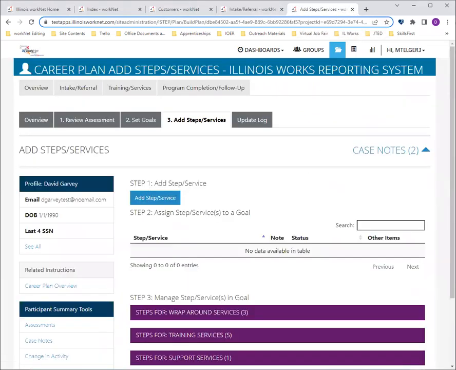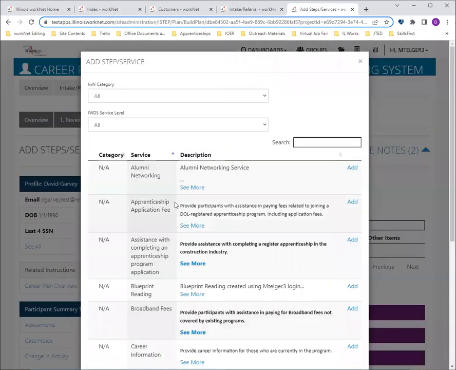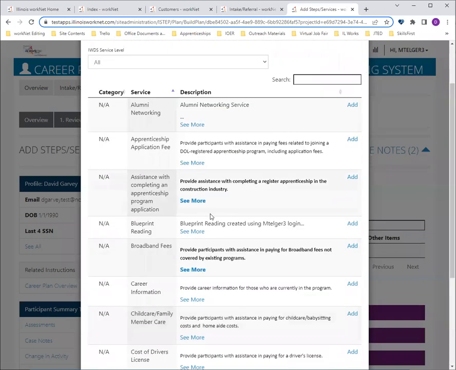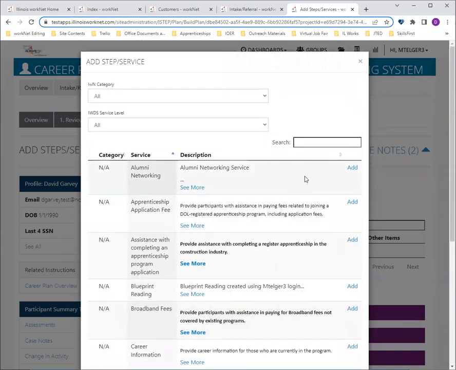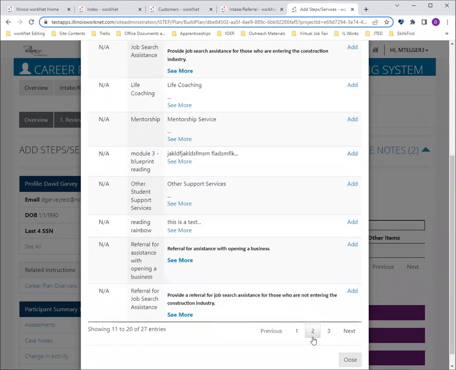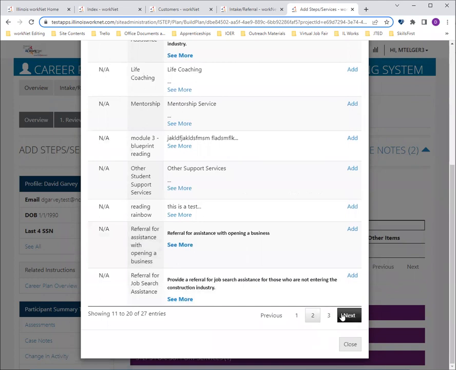But to add a service that may not be universal to all customers in the program, you can do so by adding them here. We'll begin by selecting the Add Step Service button and search. You can search and select for the services that you have added for your program. We can also use filters for IWN category and IWDS service level to filter through the results. In this case, we will just take a look here to see what services we have.